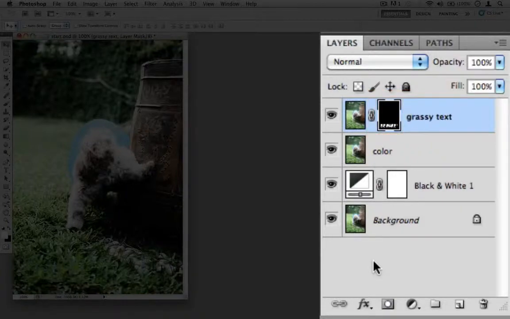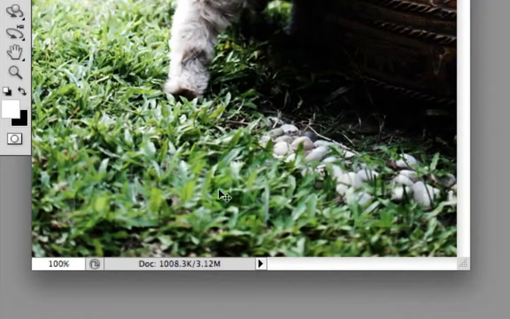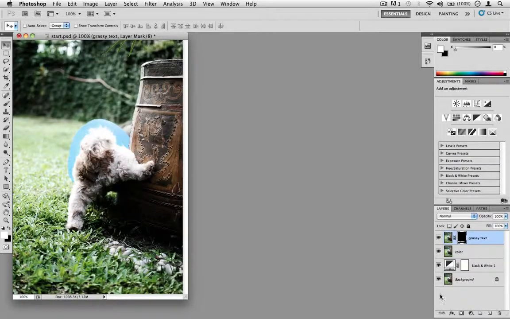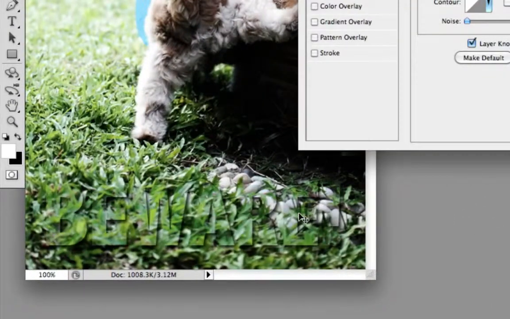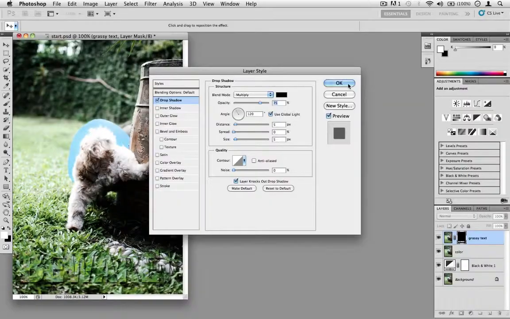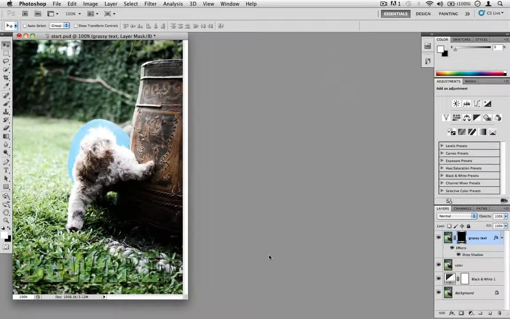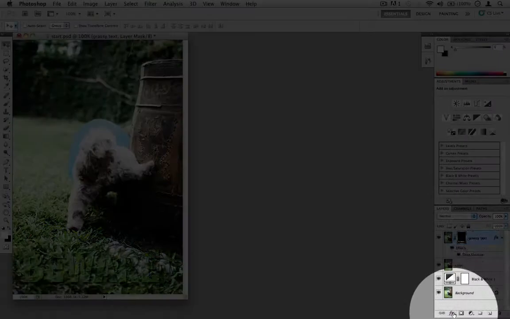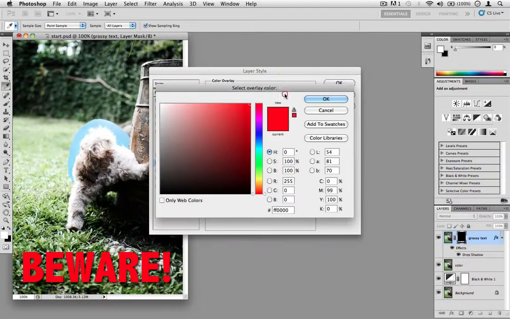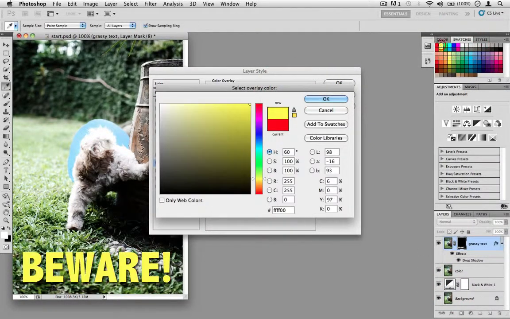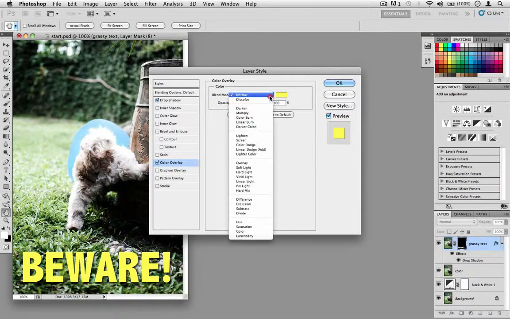You'll see a little bit of the text already, but it's not nearly as visible as I'd like it to be. So I'm going to add a drop shadow. Now you see the text become a little more visible. But I still want the text to stand out some more, so I'm going to give it a bit more color. To do that, I'll add a color overlay. For the color, I'll choose yellow. And for the blending mode, I'll choose soft light.